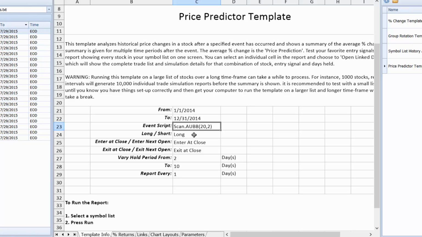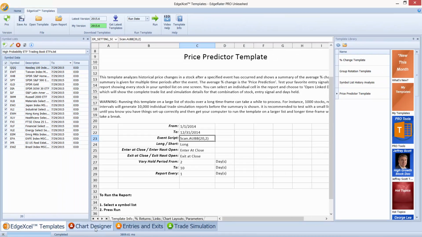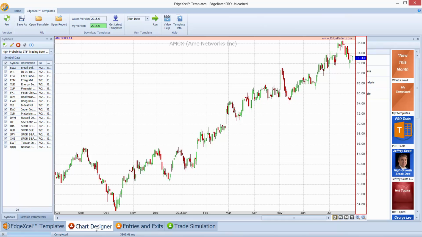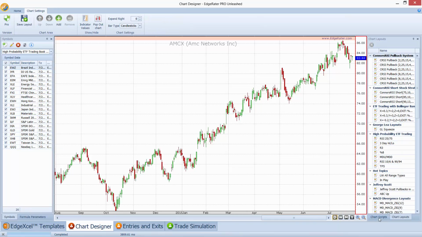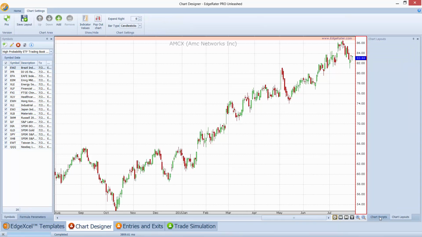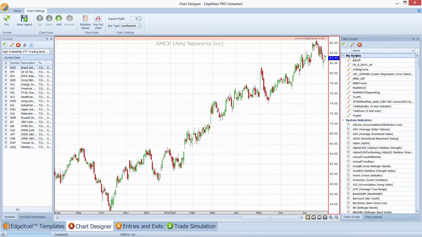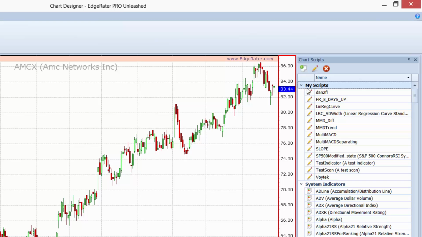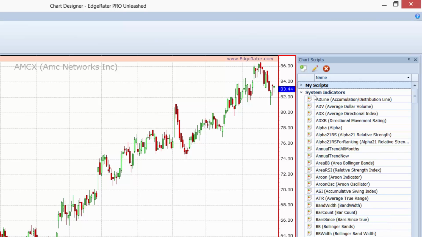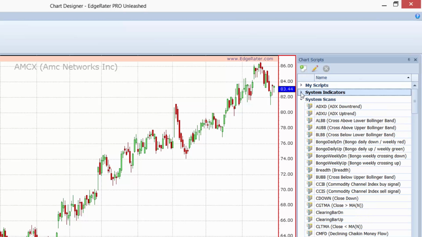Now, this refers to scripts that exist in the script library. And you'll always see the script library if you bring up the chart designer window. And over on the right hand side, there is a little tab here called chart scripts. If we open that up, we'll see there are scripts. There is my scripts, which are basically scripts that you've written yourself. There's system indicators, which are things like moving average and so on. And then there's system scans, and scans are the scripts that generate events.